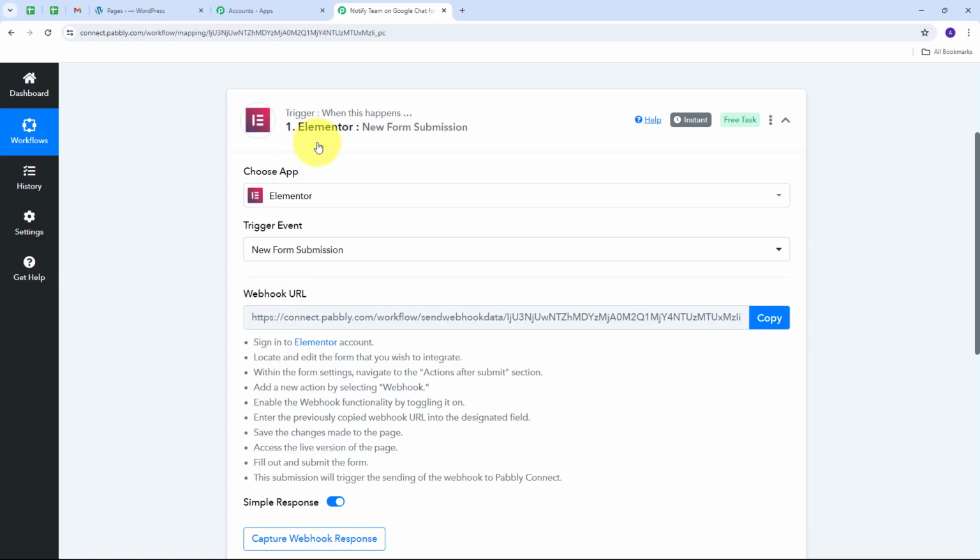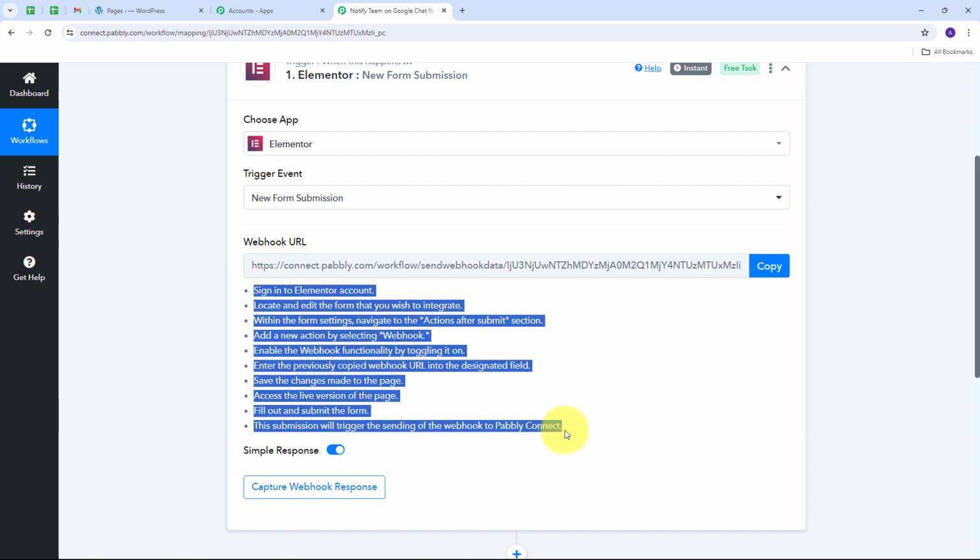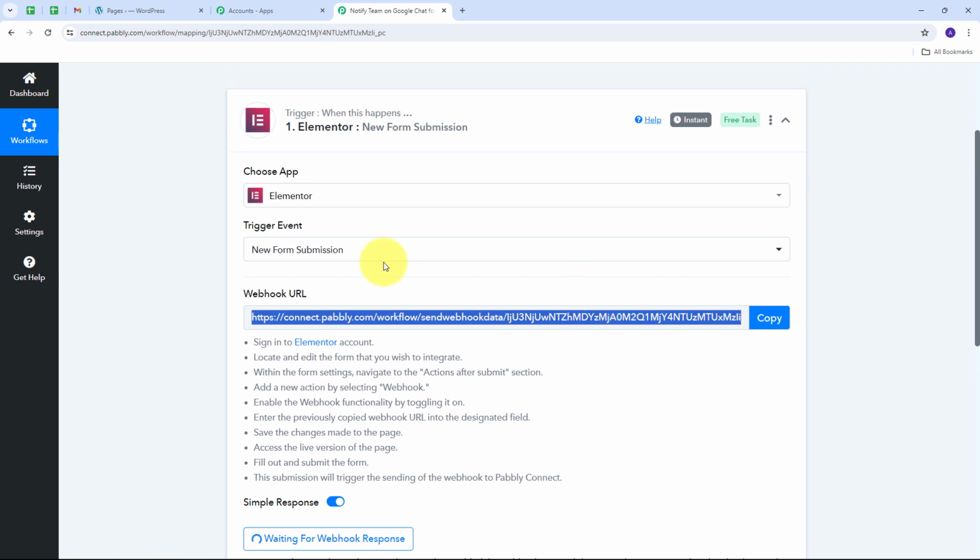And now I need to connect Elementor with Pabbly Connect in my workflow. And for that, I'm going to use this webhook URL. And this webhook URL is going to work as a bridge between Elementor and Pabbly Connect. Now for connecting Elementor in my workflow, I need to follow all these instructions. And first I'm going to copy this webhook URL. Now I will take you to WordPress.